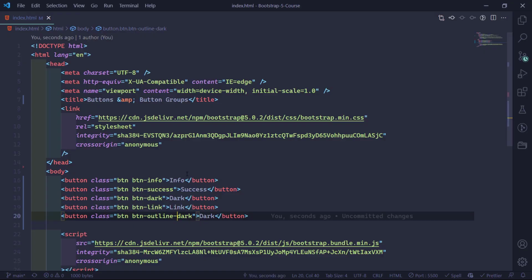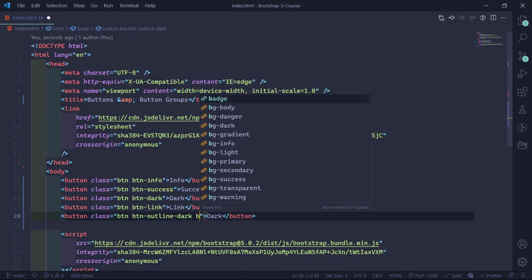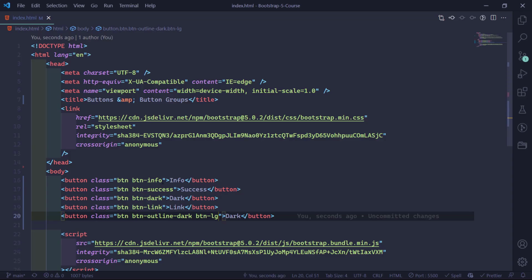In Bootstrap, there are classes to make the button larger or smaller. We can use the btn-lg class to make the button larger and the btn-sm class to make the button smaller. The normal button size is the normal or medium size.